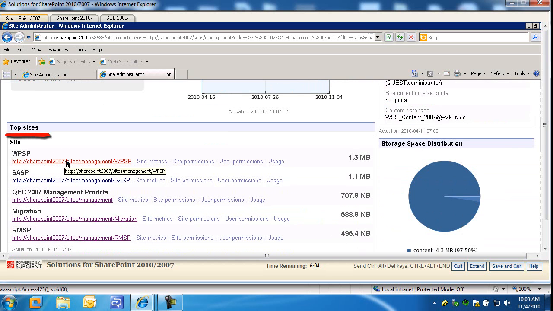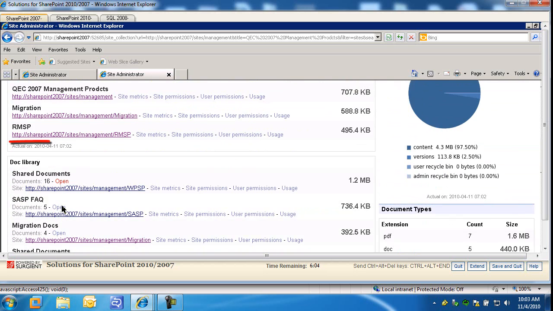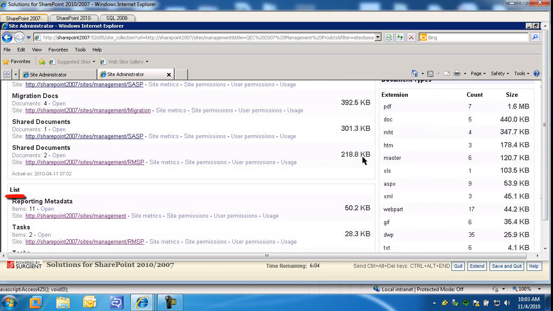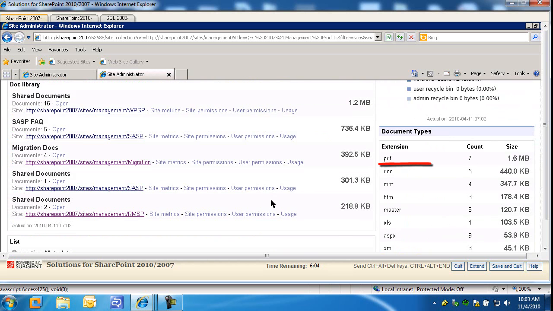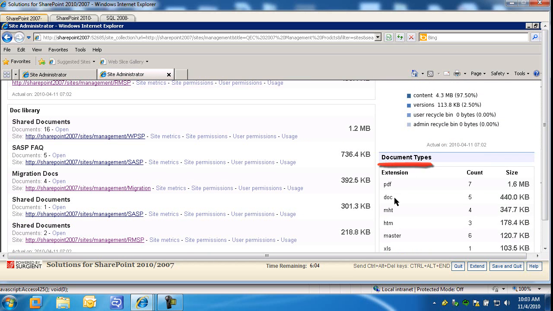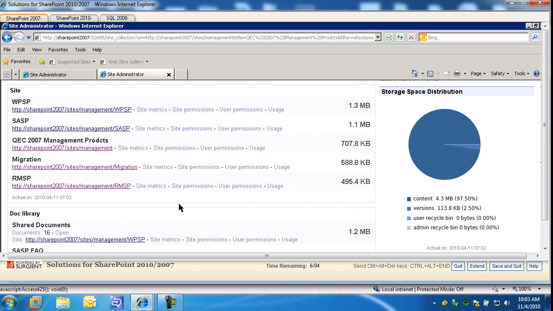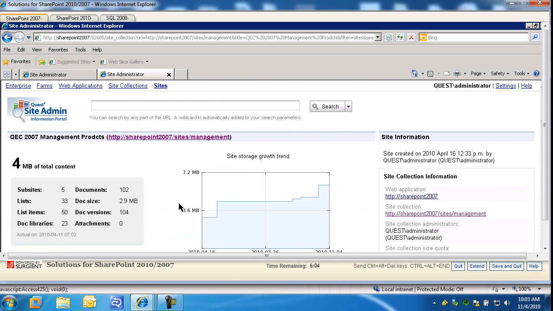So top objects, top 5 sites, top 5 document libraries, top 5 lists. On the right hand side, document types is showing for us on the site collection. So we have 7 PDFs on the site collection, a total of 1.6 megabytes. So this is the sites node.